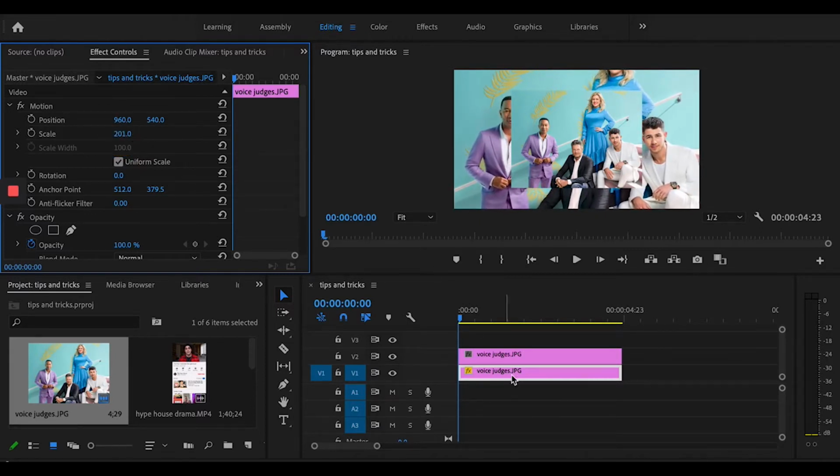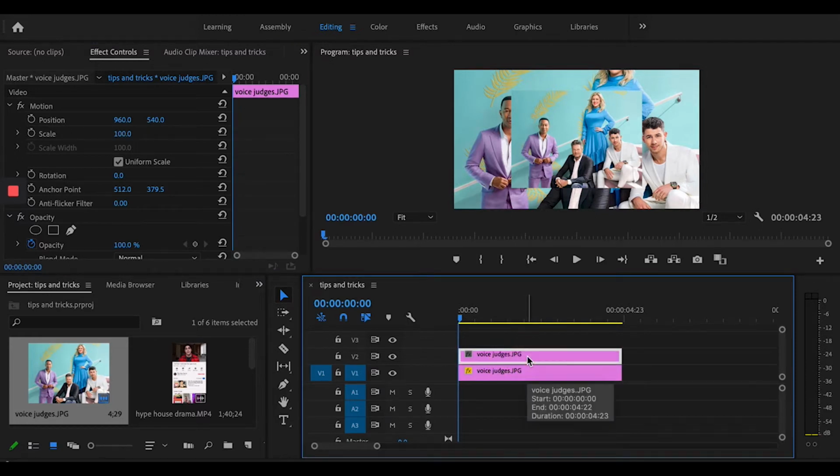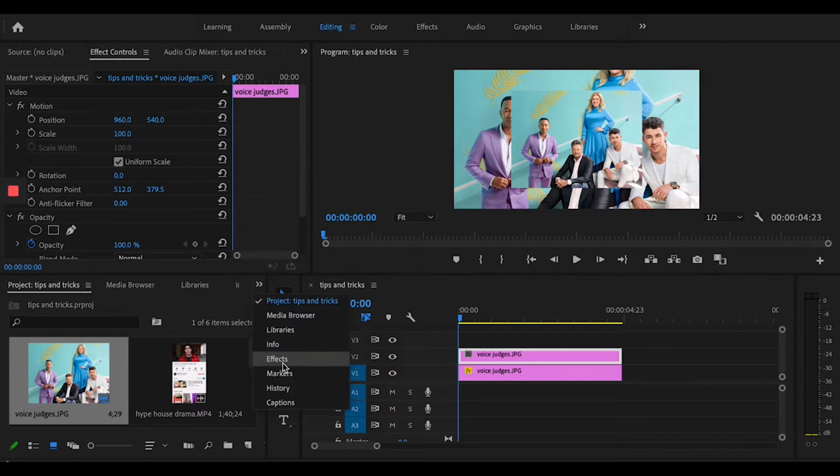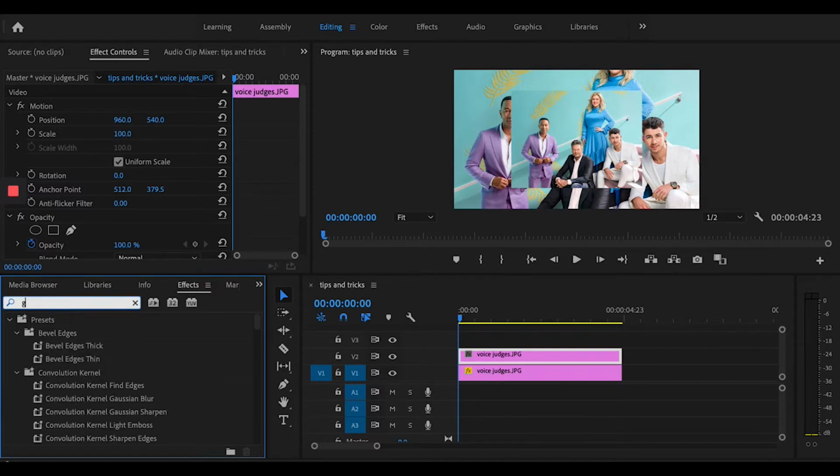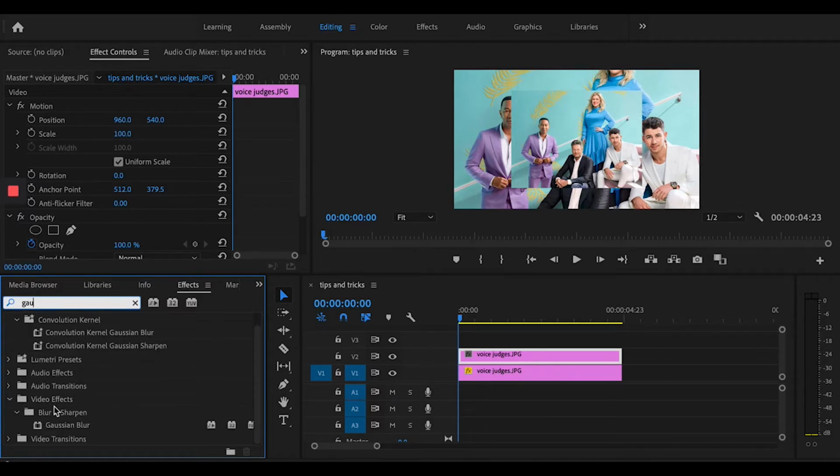So now we have the bottom layer zoomed in. We have our image that we want to focus on top. So now we're going to go over here. We're going to go to Effects. Then, if you want, you can just manually type it in, and we're going to be looking for Gaussian Blur right here. Under Video Effects, Blur and Sharpen, we have Gaussian Blur.